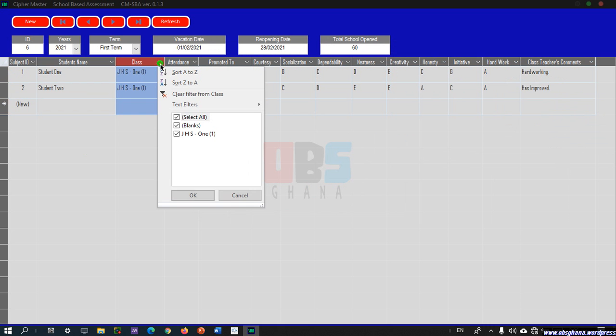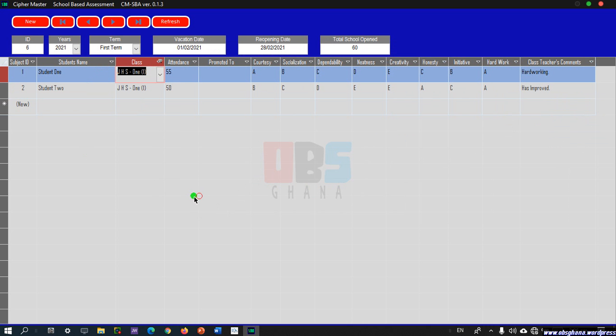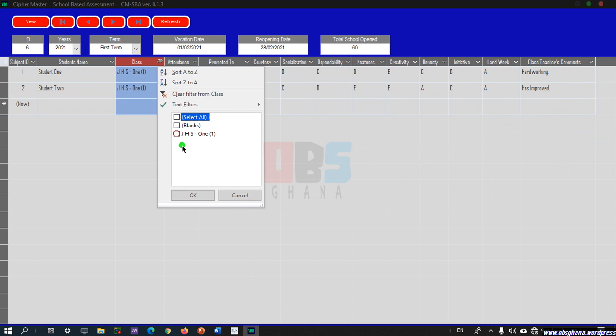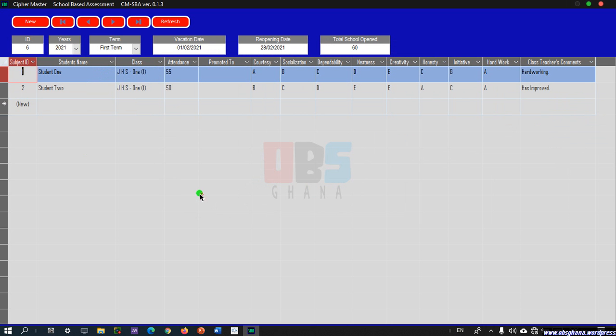You click on it and you select all of them, or you blank them all out. And you select the group that you want, maybe JHS1, and OK. And you have only JHS1 representing here, with all the rest of the classes filtered out. You can go back and change from JHS1 to maybe JHS2. You select JHS2 and you click OK, and it will be filtered out, leaving JHS2. You can do that. Remember it.